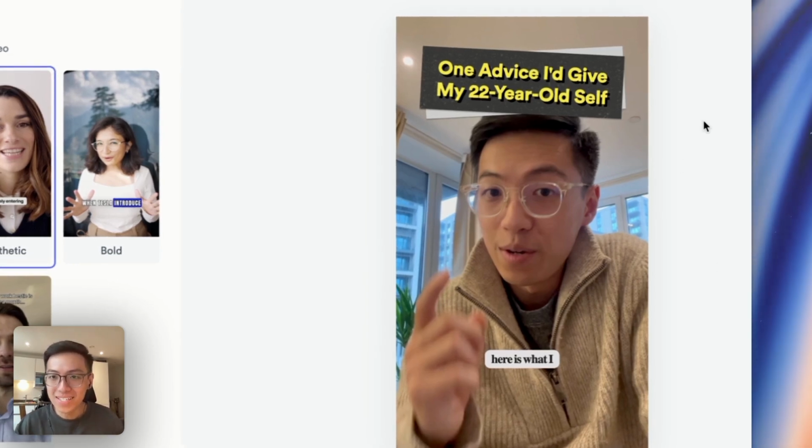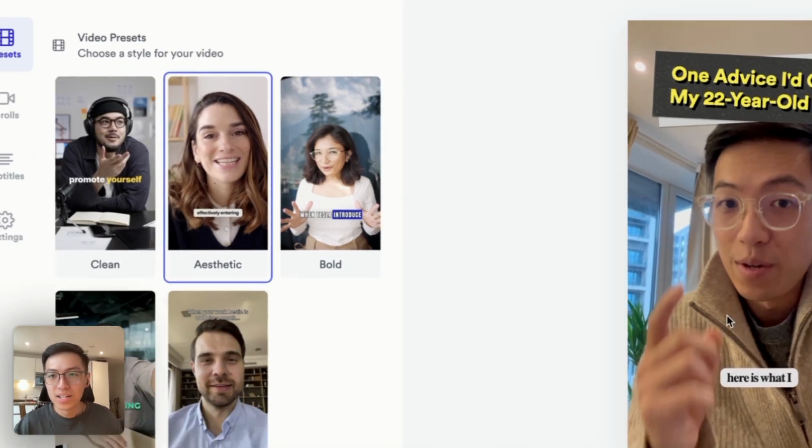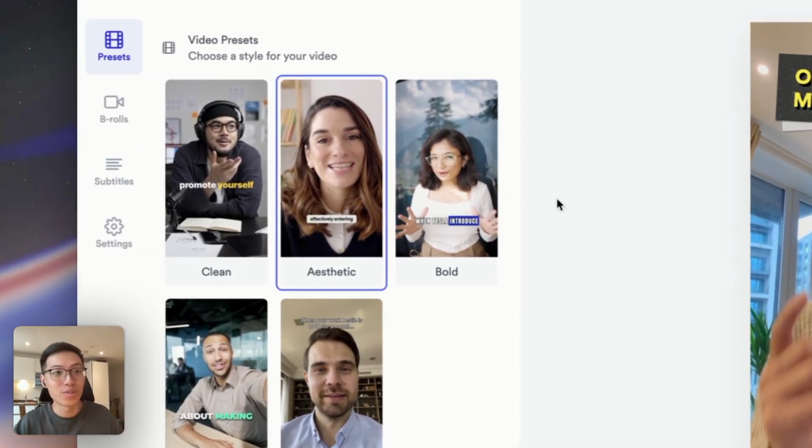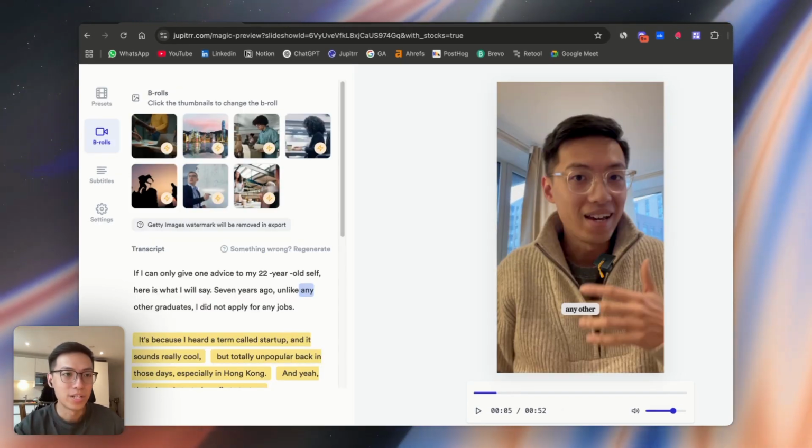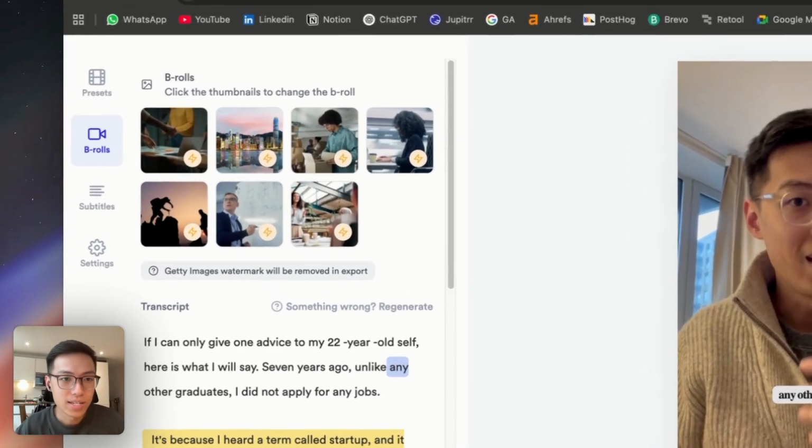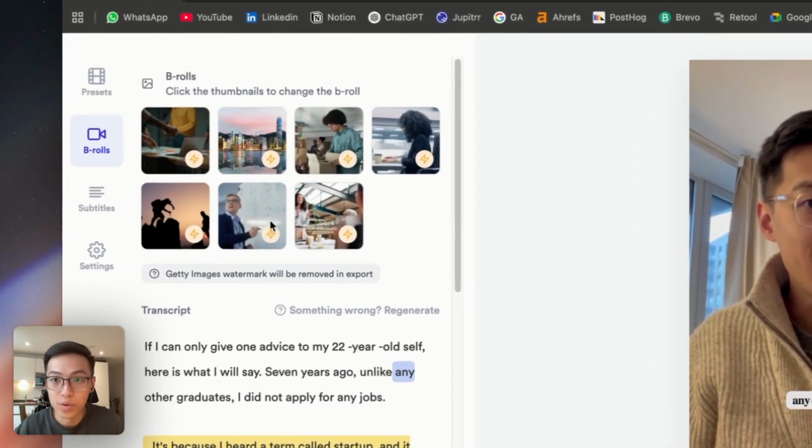We've got a hook text that's super relevant to what I'm talking about. Also, some captions right here. If you want to change to other styles, feel free to go to the presets tab and then change it yourself. Next, you can look into the B-rolls tab right here. You can see these videos already inserted for you that is contextual at the right moments as well.